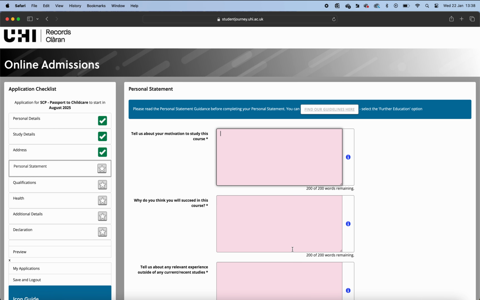In the personal statement section, this gives you an opportunity to tell us about why you want to take the course, why you think you will succeed in this course, and any relevant experience you have that might affect your studies. This is your chance to really express yourself and tell us what you want to do this course for, and is a great opportunity to make your application stand out from the crowd.